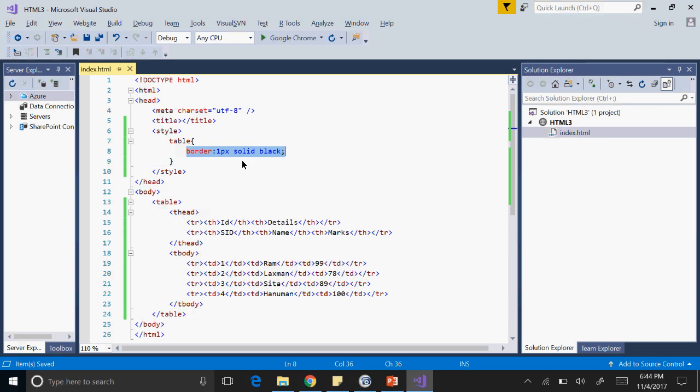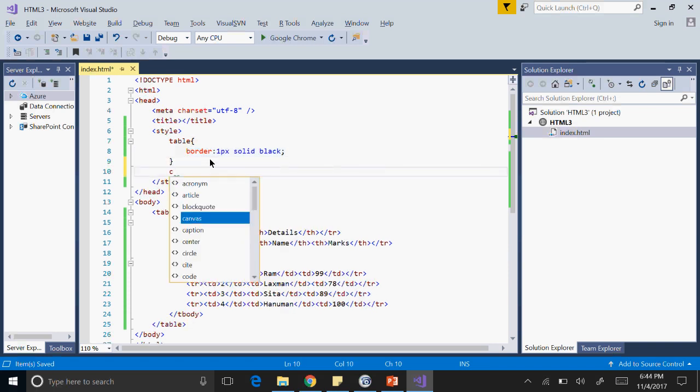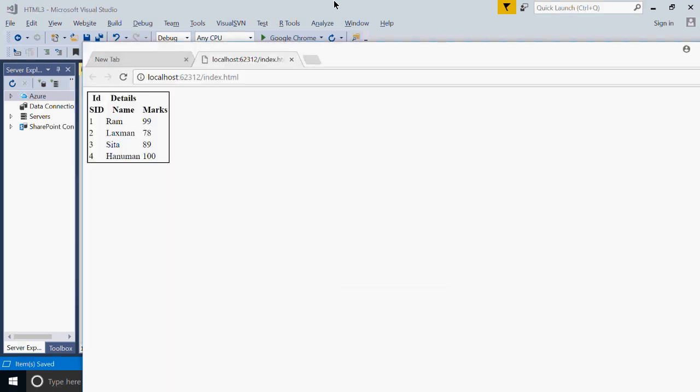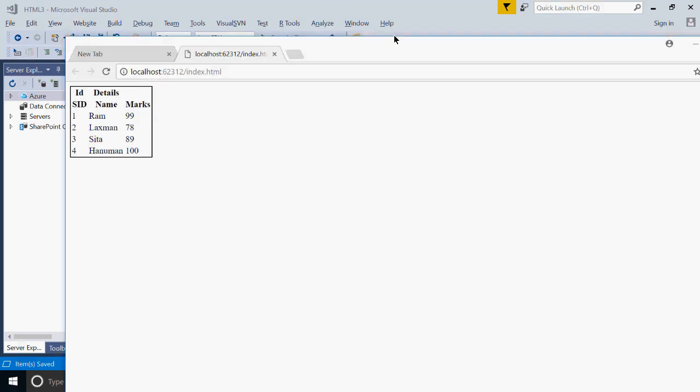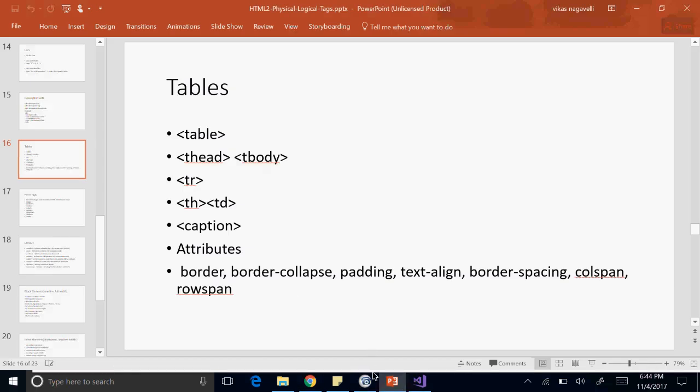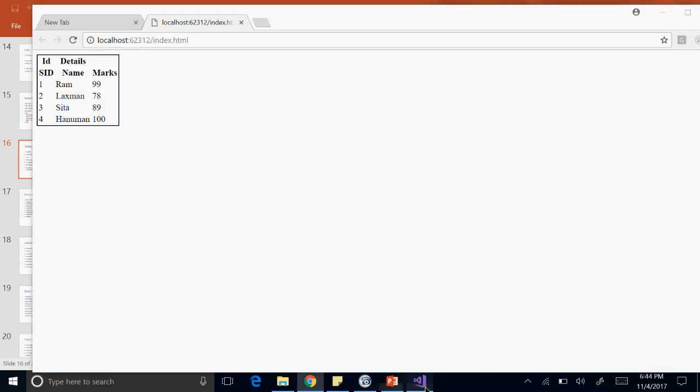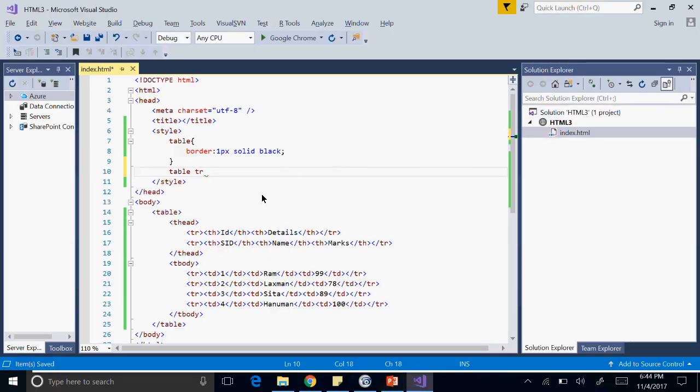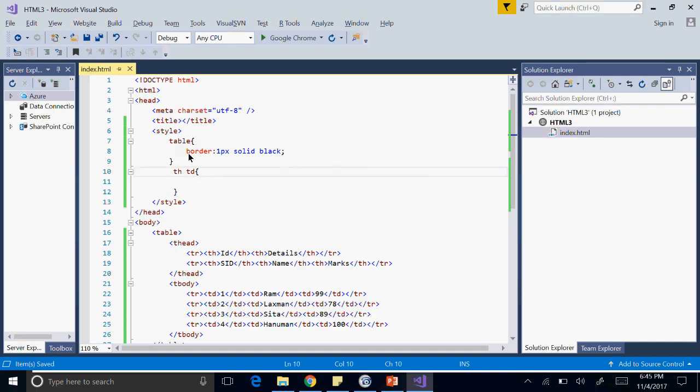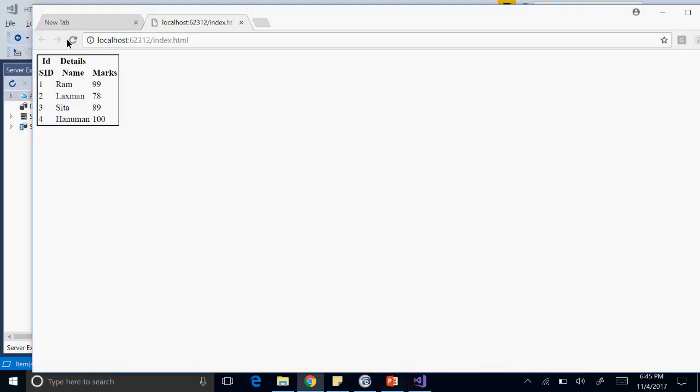But this bordering you gave for a table, so you can see the outer border. There is nothing you can see like a cell border. So you want to make it for the table row. Okay, so how to make that? Let us see. So, table, for table row, and inside that again we have th and td. Inside the table we have th cell and td cell, two cells. You want to give one border, you can give like this.